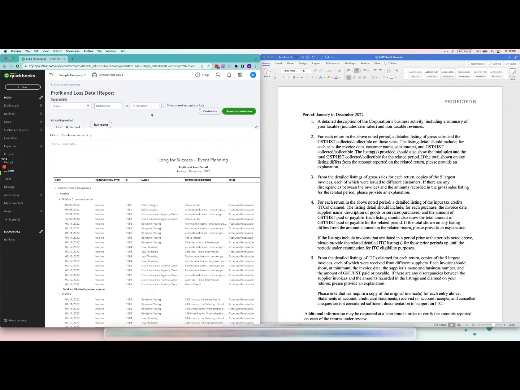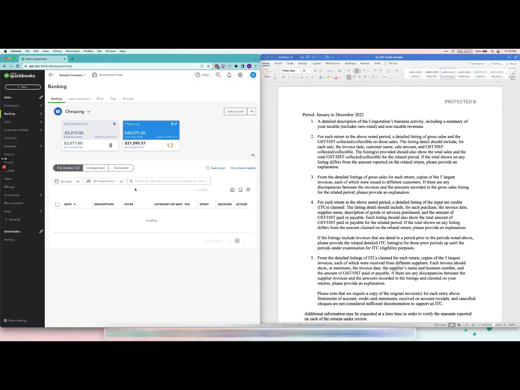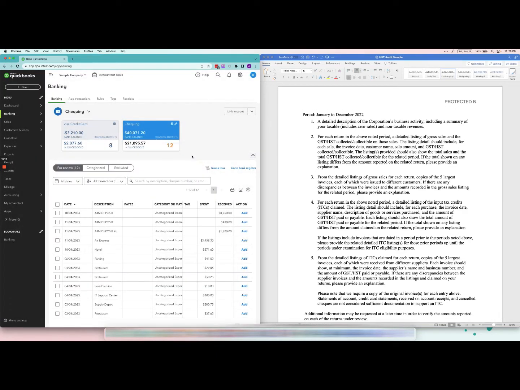So this, right, is a dummy QuickBooks account. This is not a real account. This is a sample company available for everybody to use. But for the purposes of this fictitious HST audit, we are going to use the data in the sample company account so you guys see exactly which reports I pull.